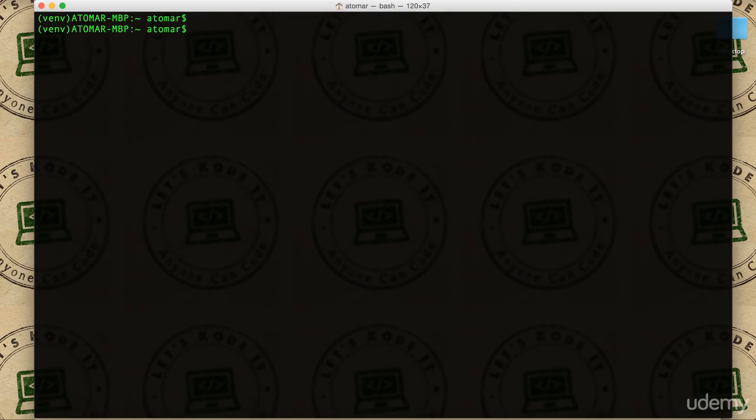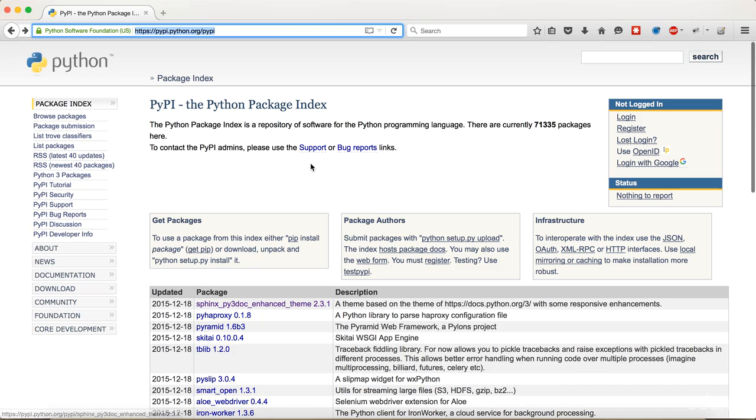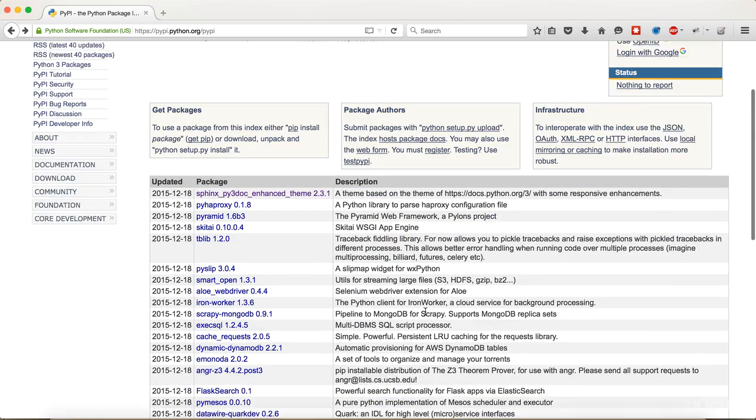So pip is a package management system which is used to install and manage software packages which are written in Python. People develop Python packages and then post them on the Python Package Index. This is the Python Package Index, pypi.python.org/pypi. Package authors can submit packages, they register, they submit it, the Python community approves it, and then the package is available for everybody else as well.